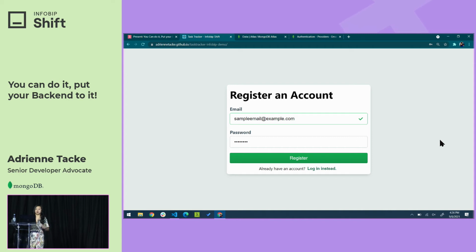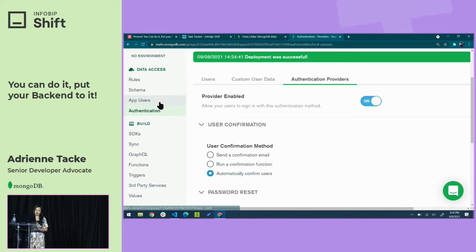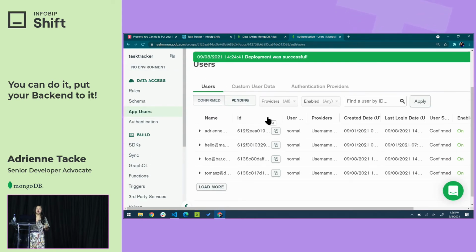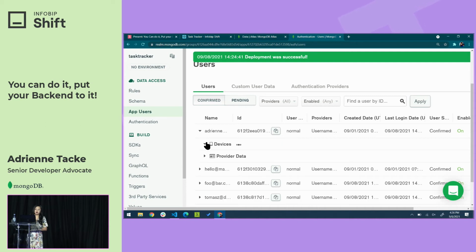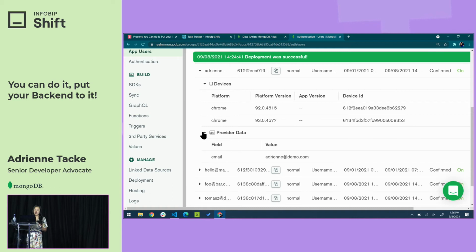So while we're waiting for people to do that, I'll show you what is happening when a new user is created. So you'll see here, you'll have a full list of all of the users that you have available. And look, we already have some users. That's great. Let's get some more people in here. And the great thing here is you can keep track. What device are they logging into? What provider data do they have?